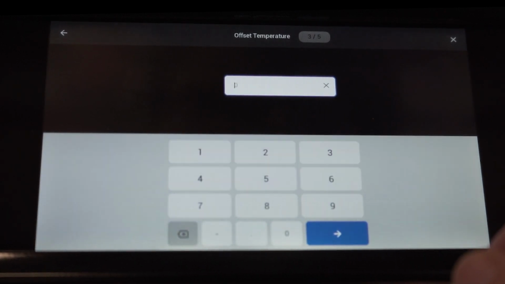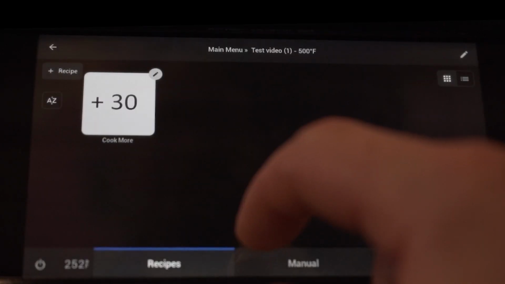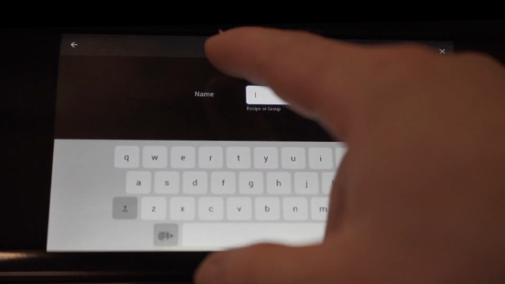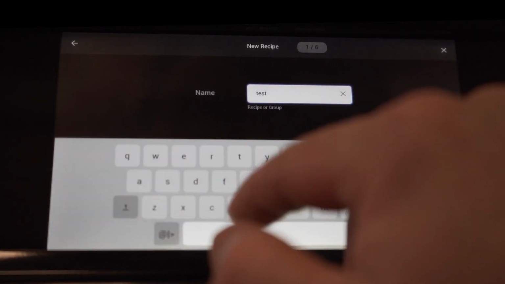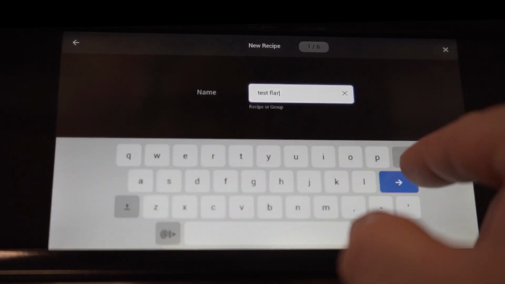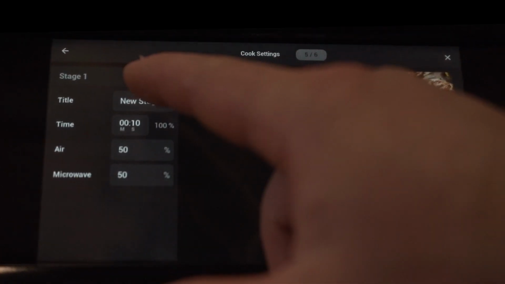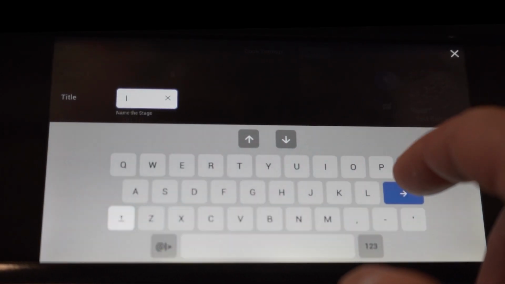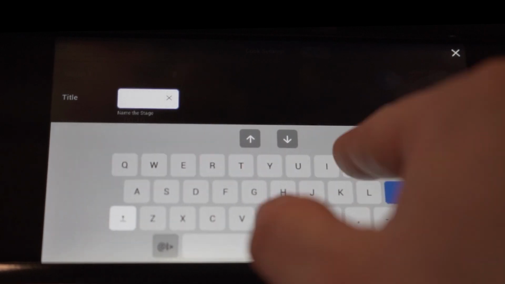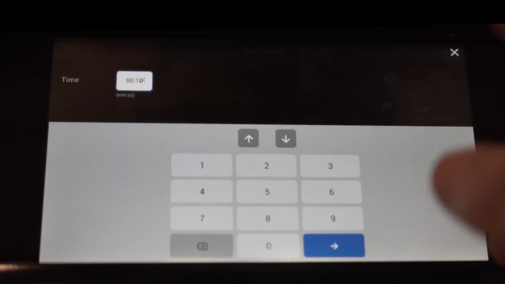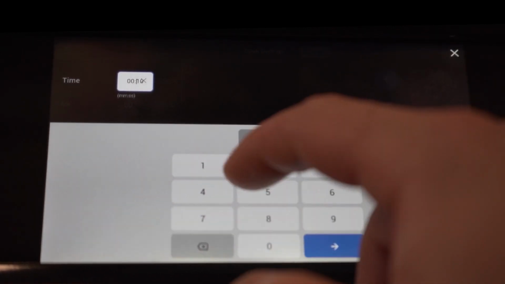Once we've created a group, we're ready to edit recipes within that group. So hit the group, make sure that we're selecting the pencil, and hit edit recipes. Just like we named the group, we are now going to name this individual recipe. At this point, we know that we're making something with one stage. You can name the stage if you choose to. And these are the settings that we have: time, air, and microwave.